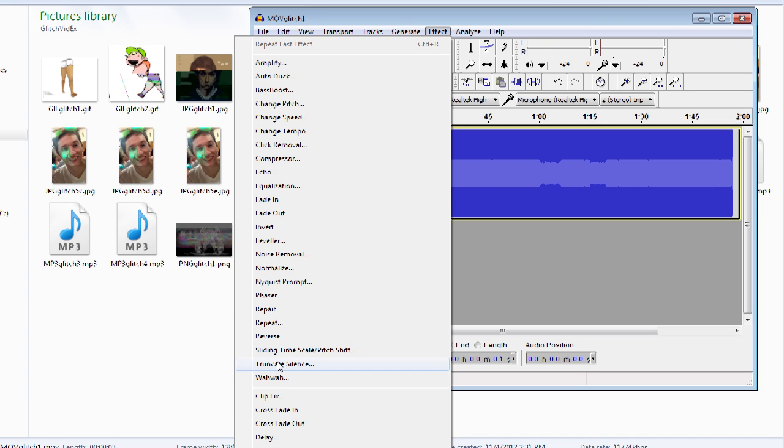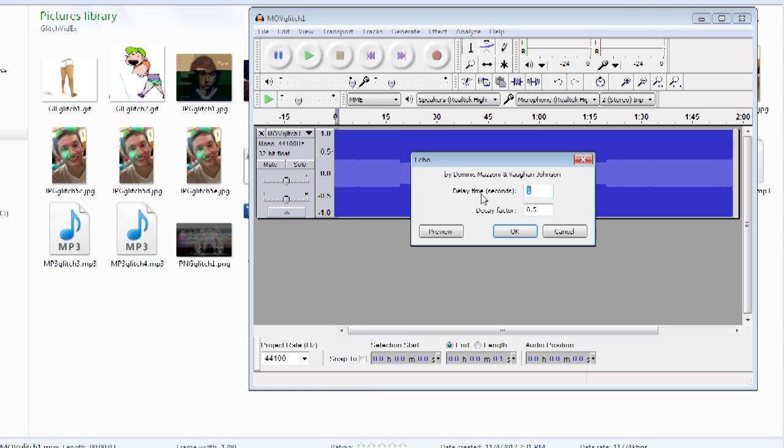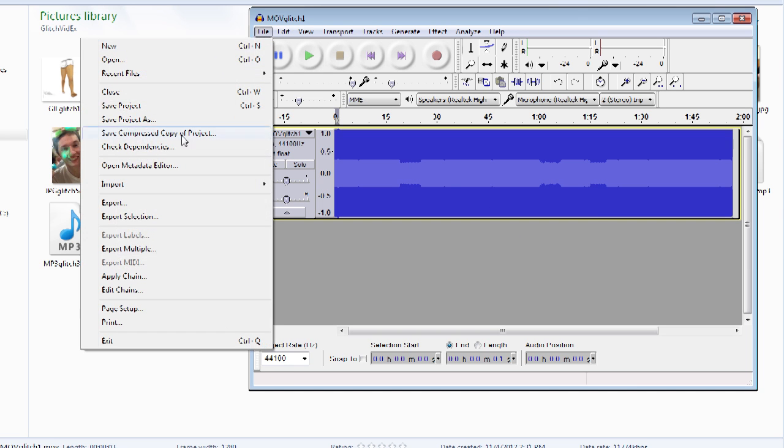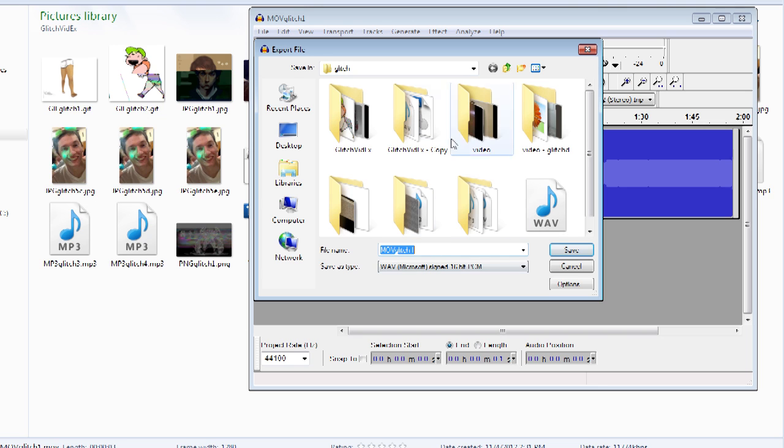So Audacity has a bunch of different effects. Some of them are very noticeable, but some of them are kind of minor, like echo. So you can actually play with this. You can change the delay time. We can make it smaller. You can make it bigger. You can do whatever you want, and the factor. But we're just going to mess with it a little bit, and then we're going to export this.